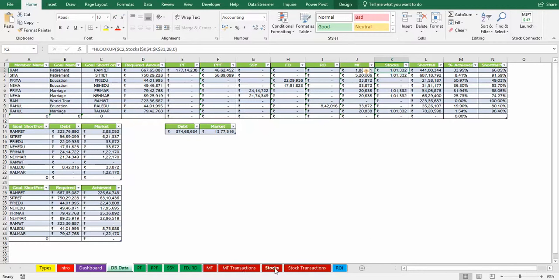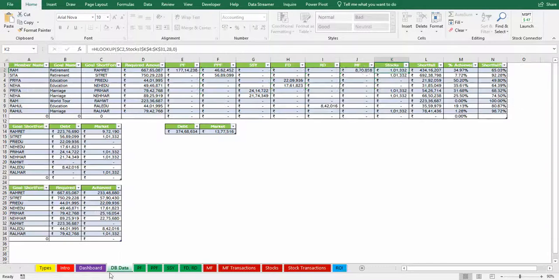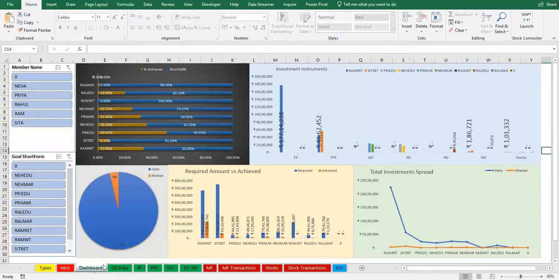For example, let me go back to mutual funds, right? Let's say I delete all of this and I say 100% goes into my retirement kitty, right? So my entire allocation gets into this, so hence my percentage has fallen down. So this gives you a broadly complete understanding as to where you're investing, how much more you need to invest, whether you need to be worried or you don't have to be worried, right? It gives you a complete picture.